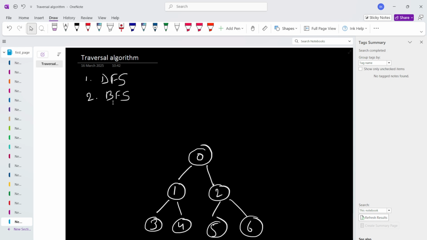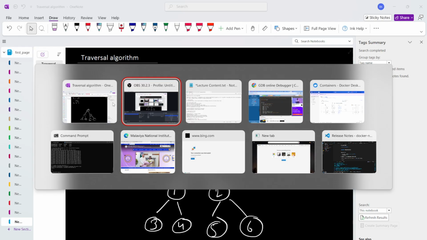In this lecture we are going to implement DFS. What is DFS? What are its applications? And after that we will implement DFS by two methods: recursive approach and iterative approach. First, let's do the documentation of DFS. What is DFS?